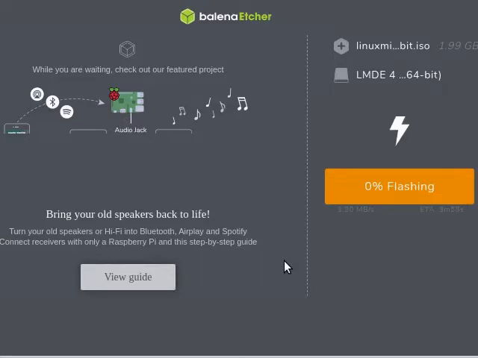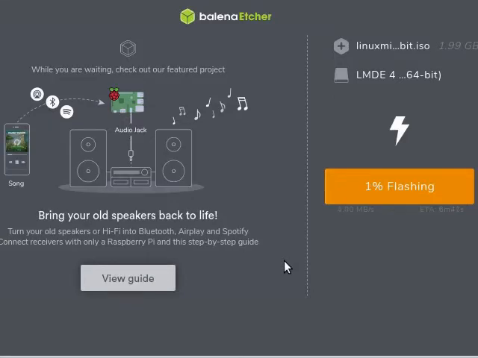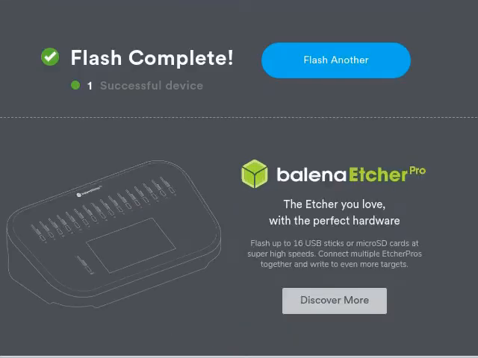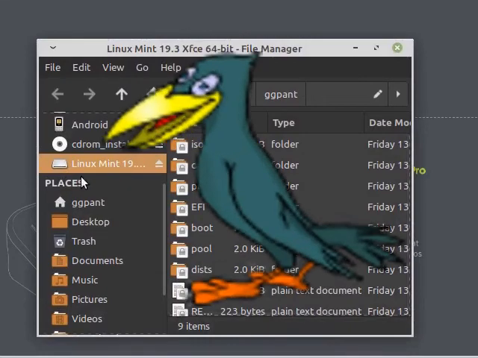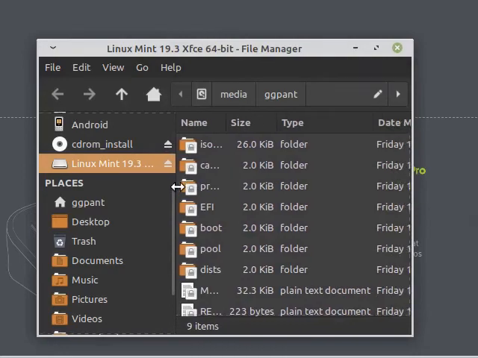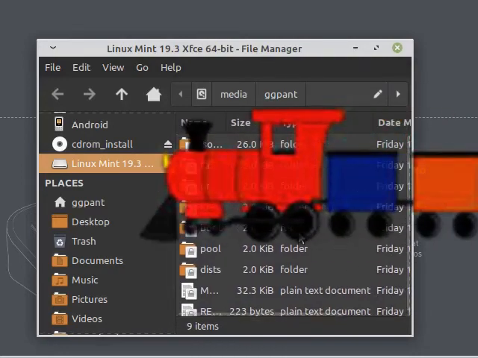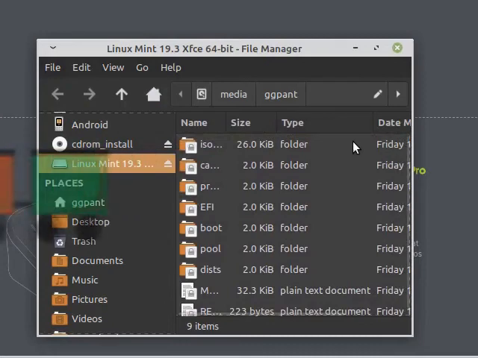Okay, so it started flashing. Okay, so the flashing is completed, it unmounted the device. This pen drive is ready, Linux Mint 19.3 XFCE it says, and this whole thing is now copied. The only thing that we need to check is whether this is bootable or not. So let's do that and see if it works.